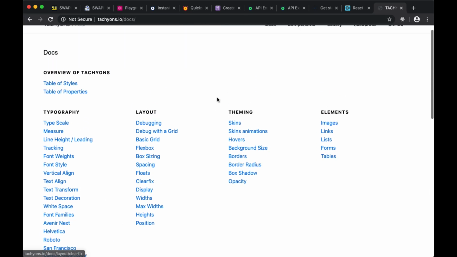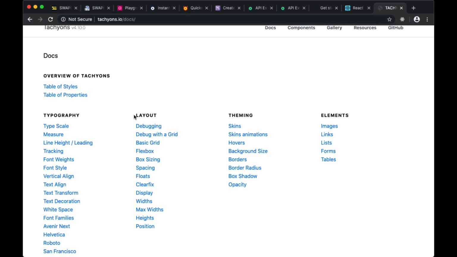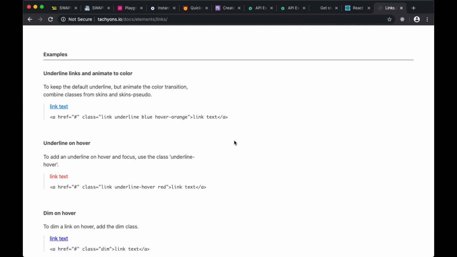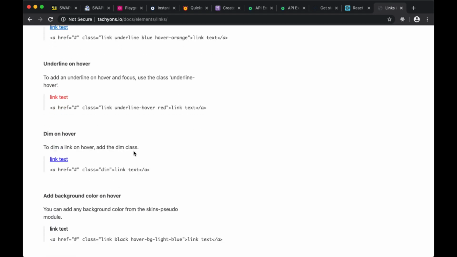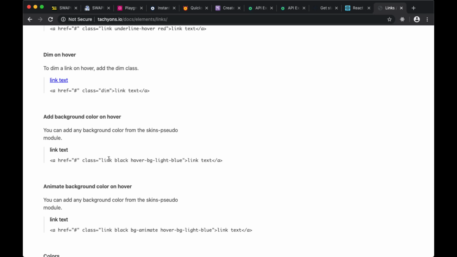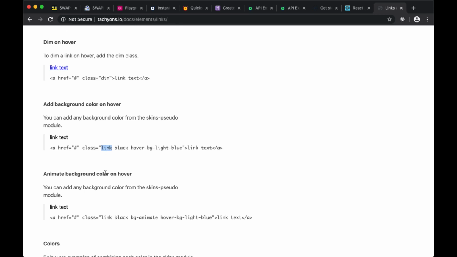So if you go to any section, say you want to see how to style links, you can go to the links section, and you can be given a lot of ideas about how to modify styles by just adding these different utility classes, as they're called. So if we wanted to do something that would usually require a lot of CSS, say add a background color when you hover over a link, all you'd have to do is for that link, add the class link.